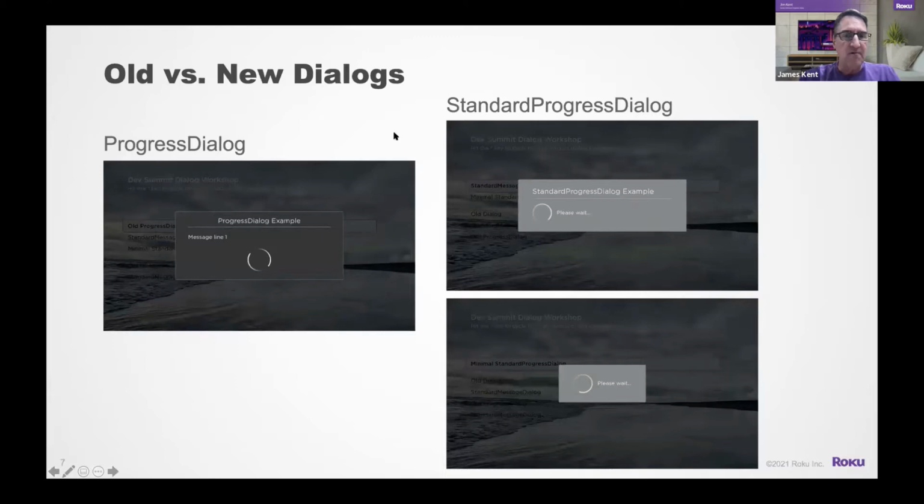The second one of our original classes was called Progress Dialog. We call this the indeterminate dialog, where the spinner just spins. On the right, you'll see the equivalent standard progress dialog. And at the bottom, if you don't set a title on the standard progress dialog, you'll get this kind of smaller mini waiting dialog.